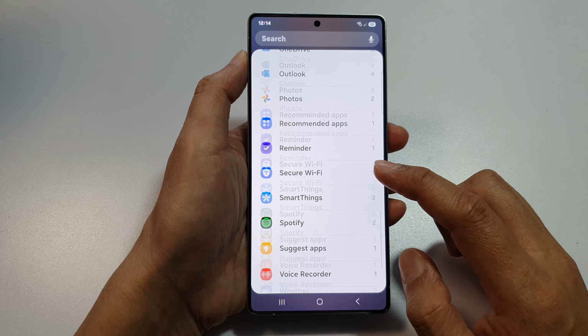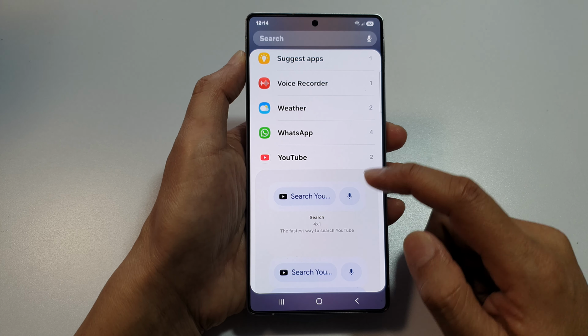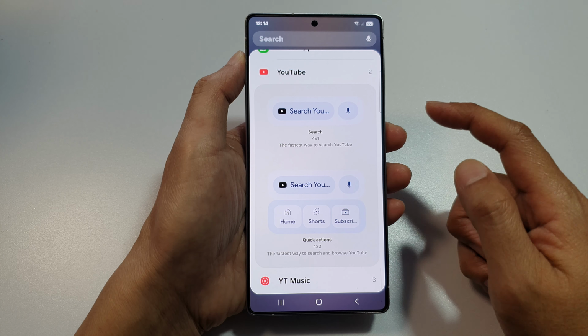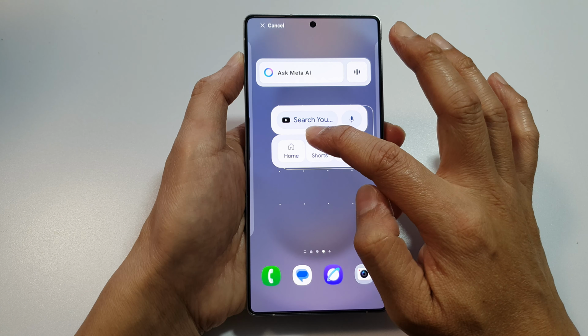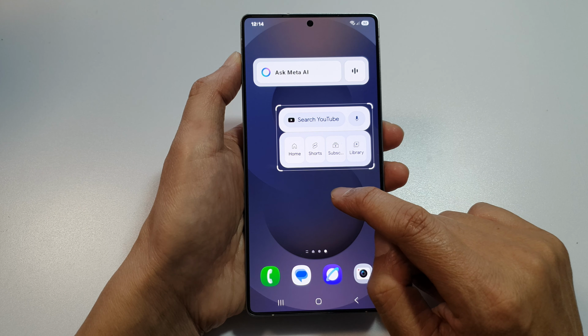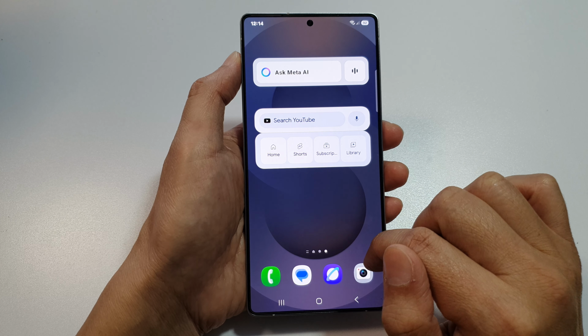And from here, scroll down, then tap on YouTube. After that, we scroll down, then touch and hold on Quick Actions. Drag the widget and drop it onto your home screen. And let go. Now tap anywhere on the screen to save the changes.